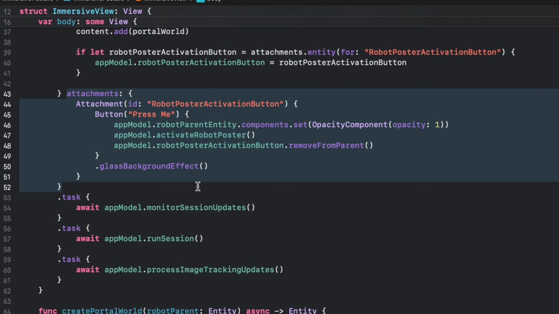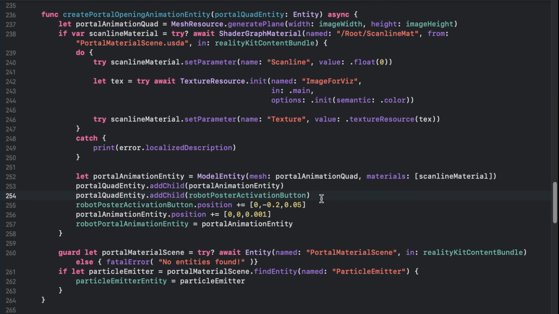We can simply create this button as an attachment to our reality view. We can give it a name and some actions to execute as the button is pressed. And then in the make closure, we can get the entity for the attachment and pass it to the app model, so we can use it. Now that we have the entity for the attachment, whenever our poster gets detected, we can simply add our button as a child to our portal quad.